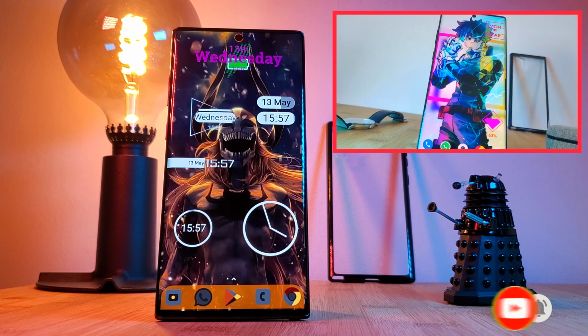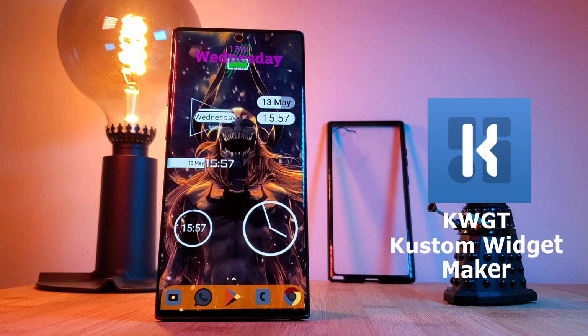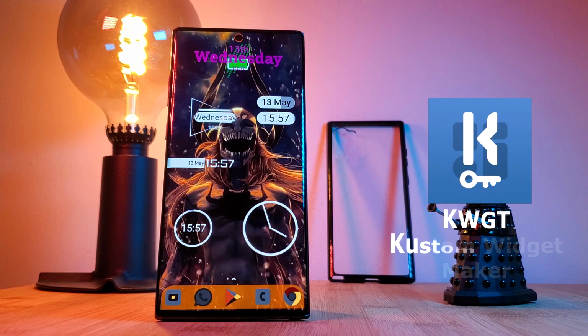So now that that's out of the way, the only thing you're going to need in order to follow this tutorial is KWGT Custom Widget Maker and its Pro Key.